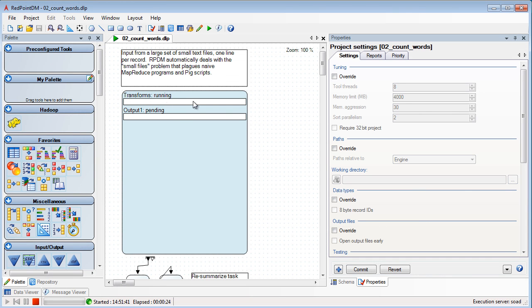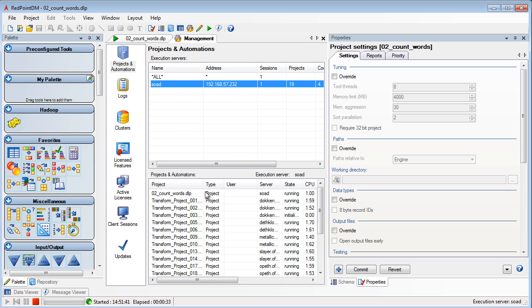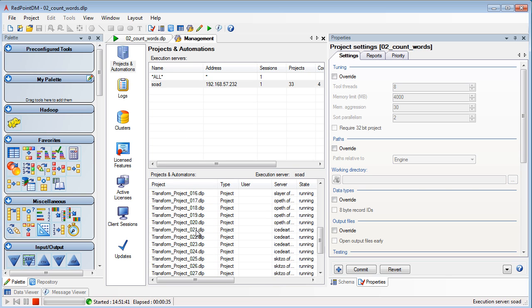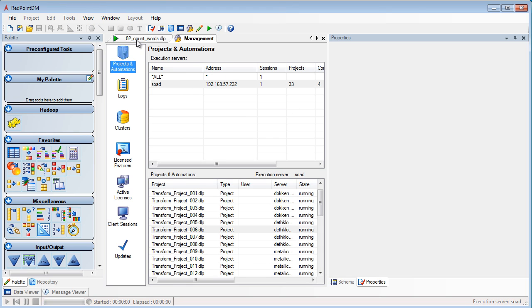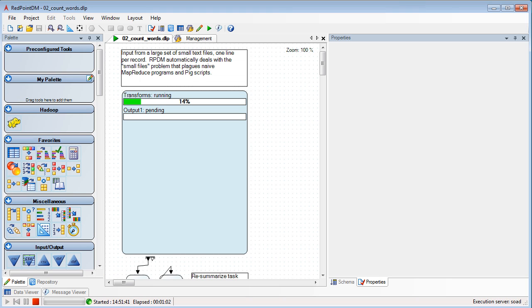So after these transforms complete, we'll see our output come out the bottom of the parallel section. While it's running, I can go to our management console, see this entire list of transform projects in here, select one, view it, and I can see what each one of these tasks is doing. So this is a piece of the processing being done in Hadoop, and we're attached and viewing it and seeing all those records flow through. Now I'm just going to wait for this to finish. I'll pause the video and we'll come back in a minute.